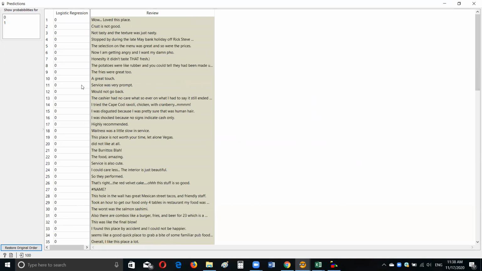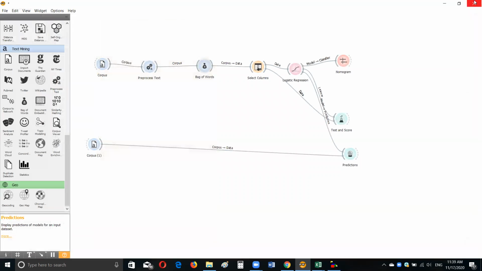"Service was very prompt." You can see the logistic regression gives 0, while it should be 1, not 0, because this is a positive review. "Wow, love this place," 0. So you see, we can conclude that Orange cannot identify positive and negative reviews from each other, and I think Orange doesn't do a good job in analyzing reviews.